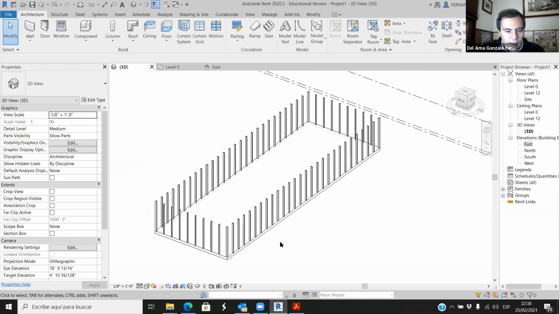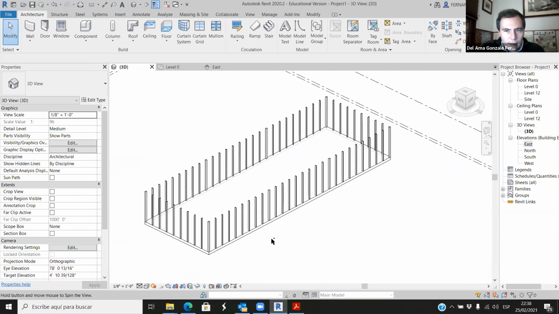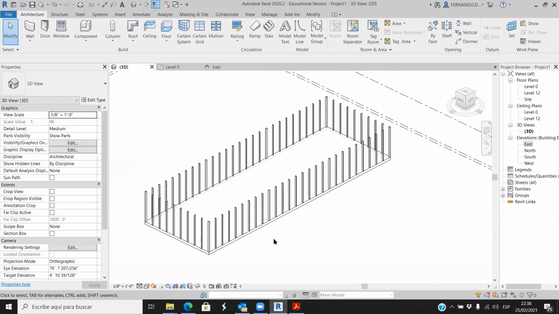So are you working with this? Do you need me to explain anything else, or do you want me to repeat anything? Could you do the copy and paste again? Sure.